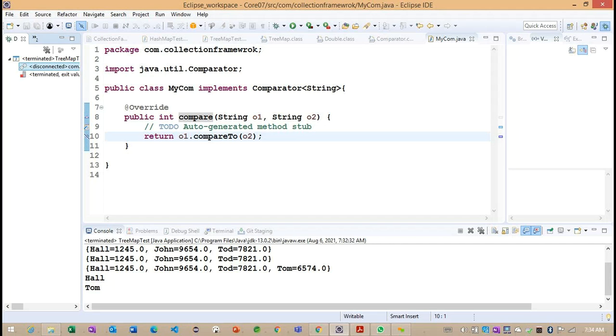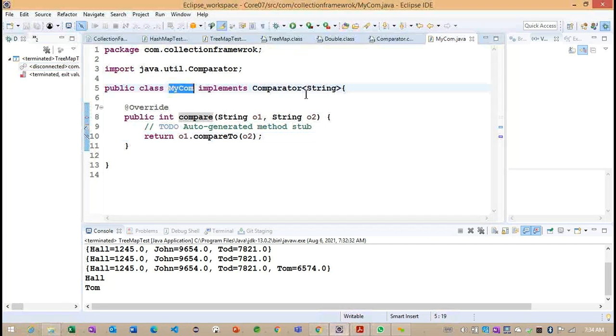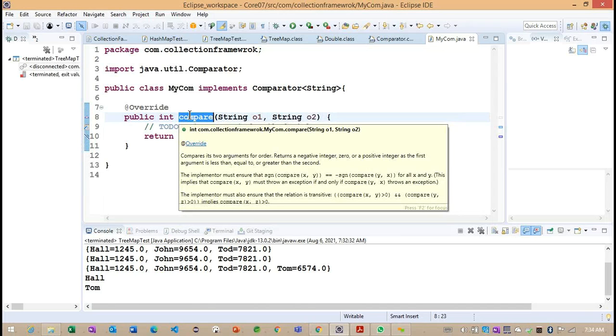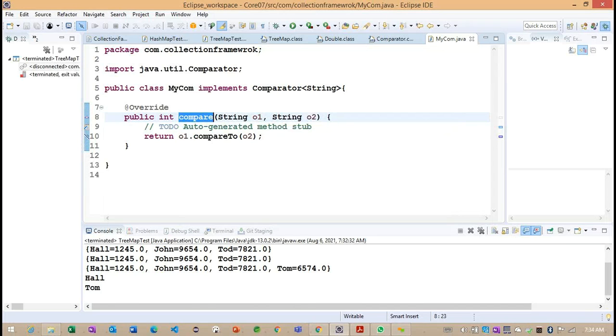Right. So whenever we want to write an explicit ascending or descending order, we can write the comparator like this, and you can provide what values you want to compare. So this is all about the collection framework example we discussed here.